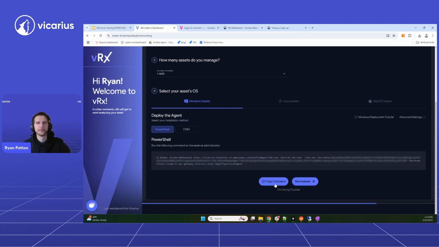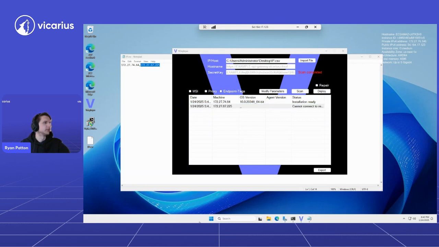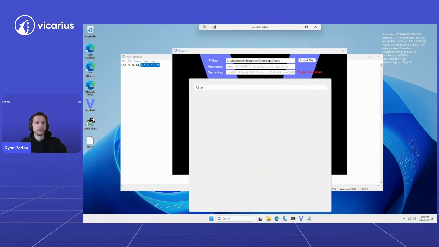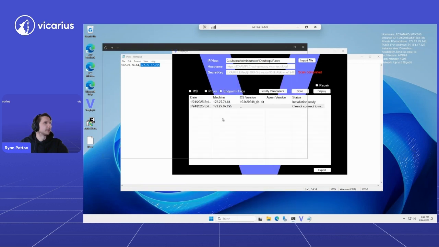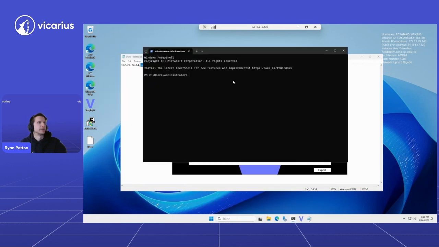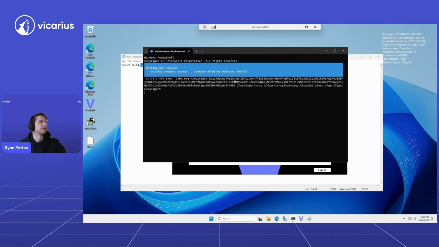It doesn't require any remote connections or anything like that. So it's often the path of least resistance just to get things going and let them dip their toes into the product. So I've got an environment here that I'm going to use for this. And I'm going to open up PowerShell. You can see in the background, we're going to look at some other deployment methods here as well. But in the meantime, let's just go ahead and run that.